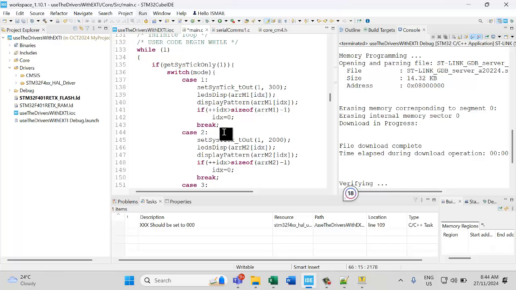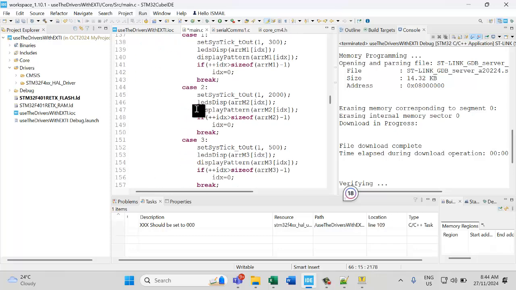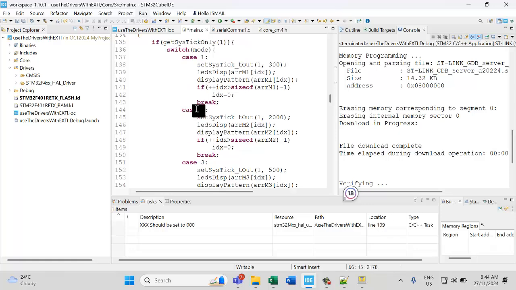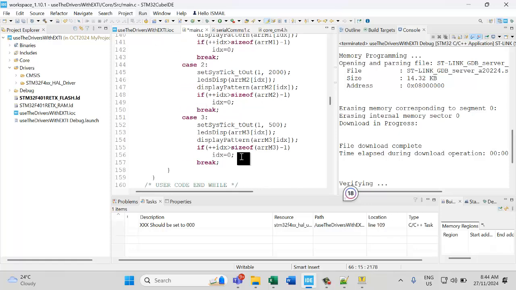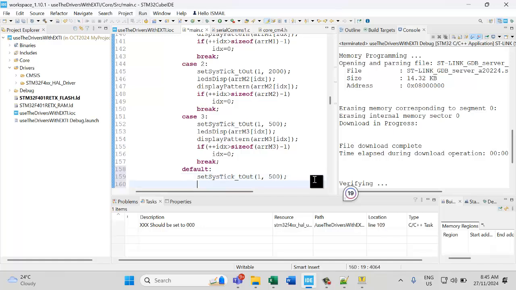So whenever this times out, we will check the mode, and we can set another default. It says SysTick, right? Set it to 500, okay, no problem, and then break.